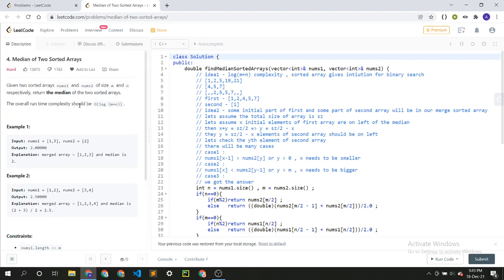So first of all, directly merging the two arrays and sorting them will give us the answer, but we have to keep the overall complexity logarithmic. To keep it logarithmic, the first thing which comes to our mind is binary search. And other than that, the arrays are sorted, which also gives us the intuition that we should apply binary search here.